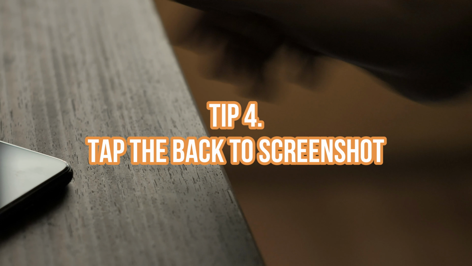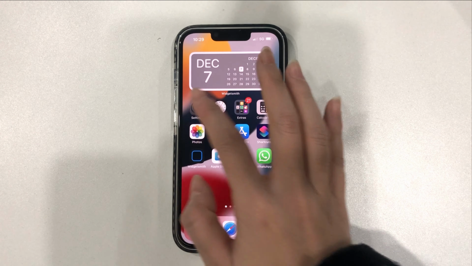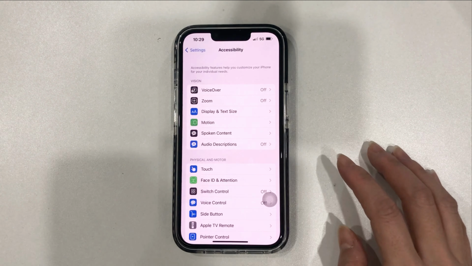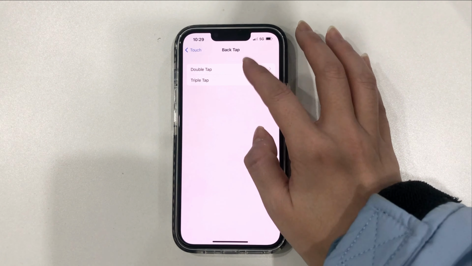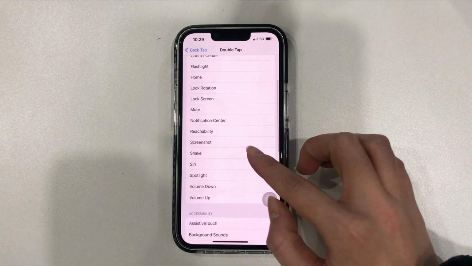Tip 4. Tap the back to screenshot. Go to Settings to find Accessibility. Next, select Touch. Choose Back Tap. Select Double or Triple Tap as you want. Check the screenshot and done.